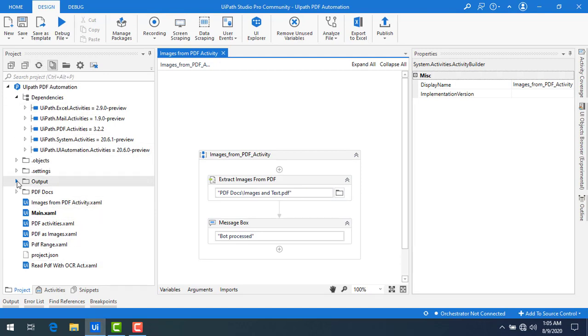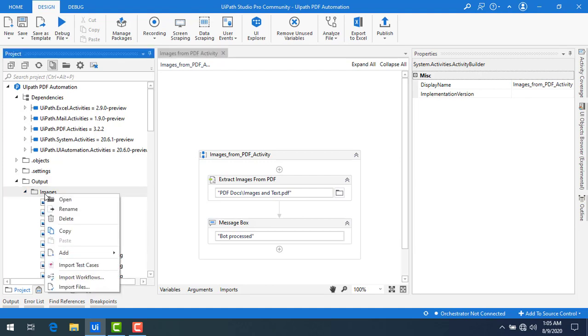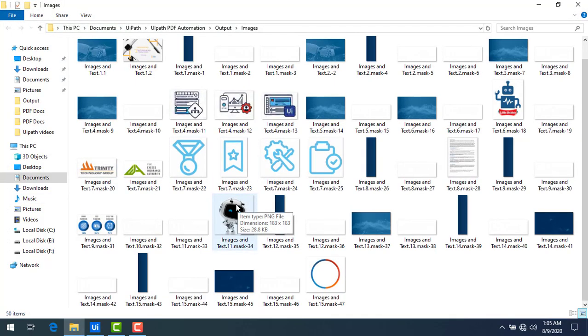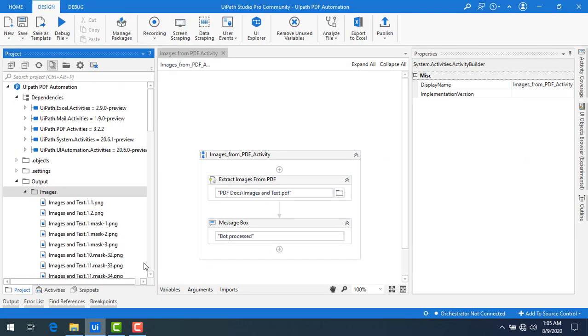If you see under output, you will find a lot of images. Let me open this folder, and you can see there are a lot of images which we have in the particular PDF which we have seen just now, right? This is how we extract the images from a PDF by using the Extract Images from PDF activity.